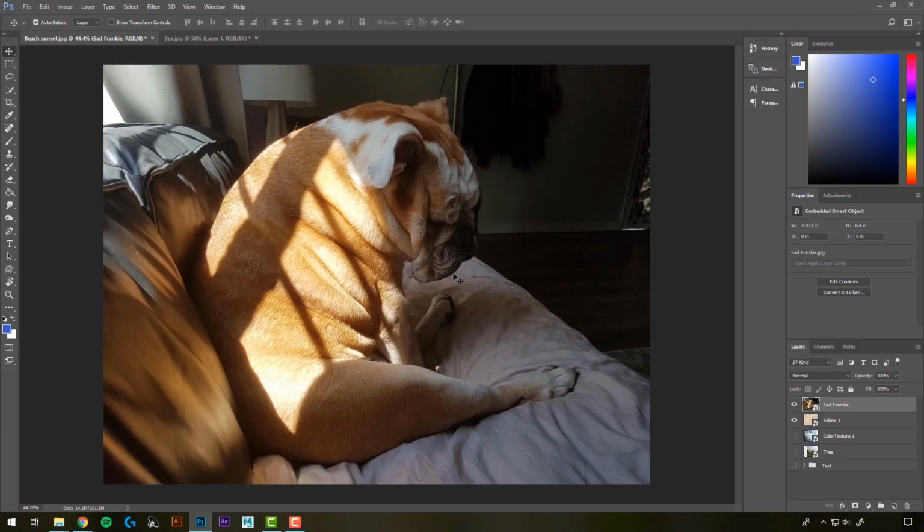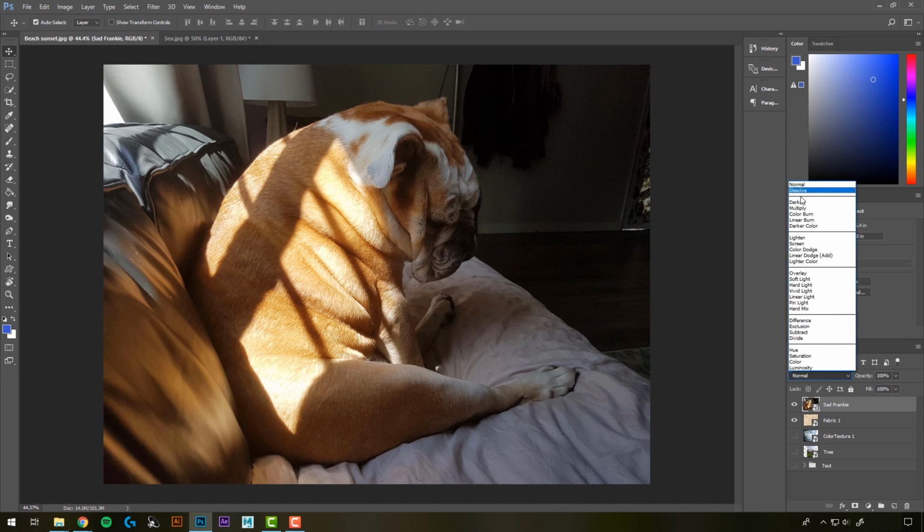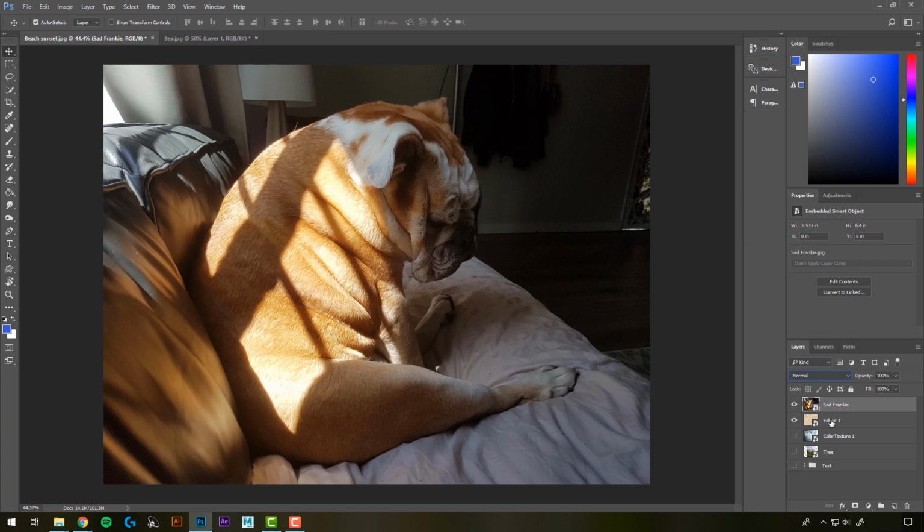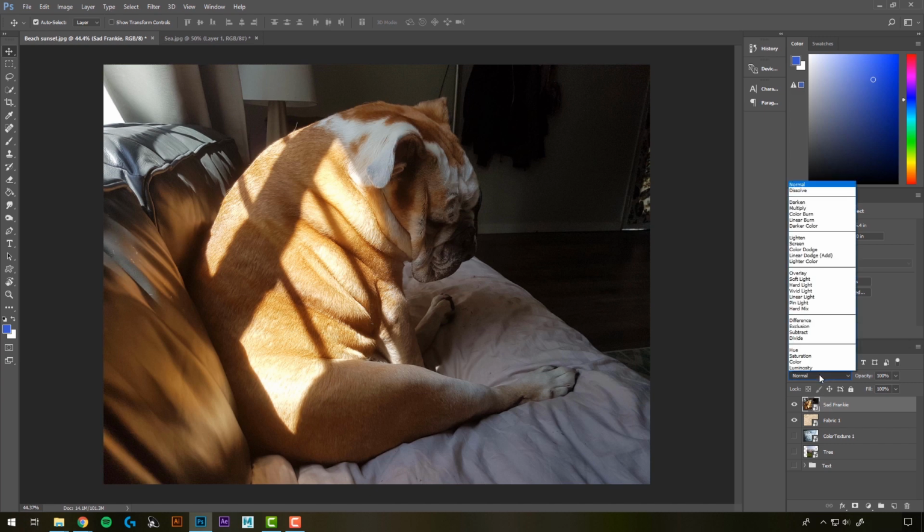Alright, so to access your blend modes, they're going to be in the layer panel here, right in this drop down menu where it says normal. Normal is just going to be normal mode, no blending at all. And then these are the different blend layers. When you pick a blend layer, it's going to blend the photo you have selected with the photo underneath it.